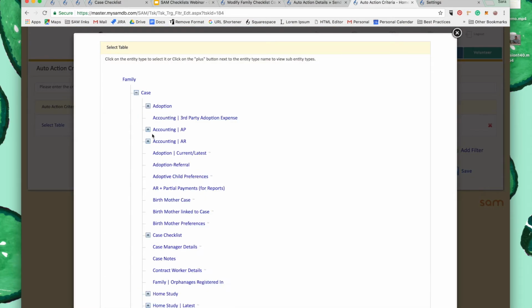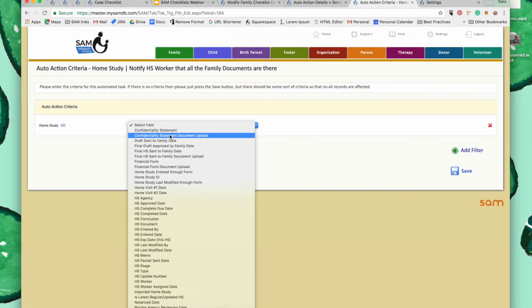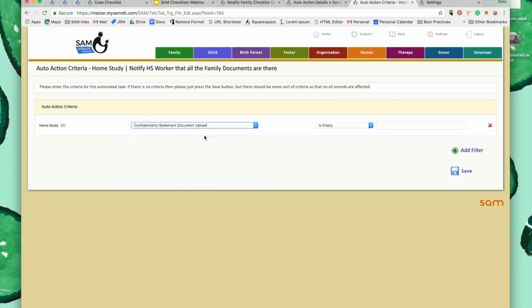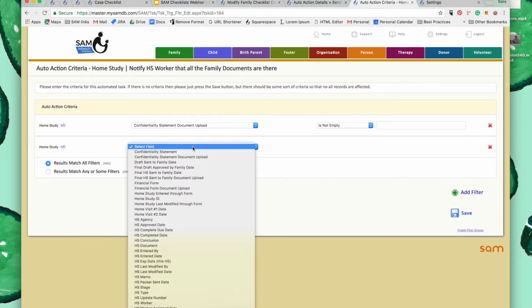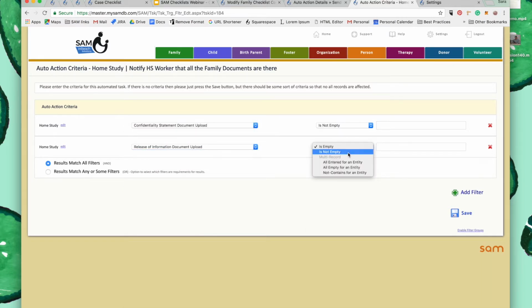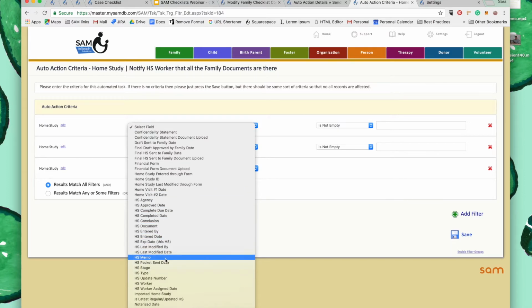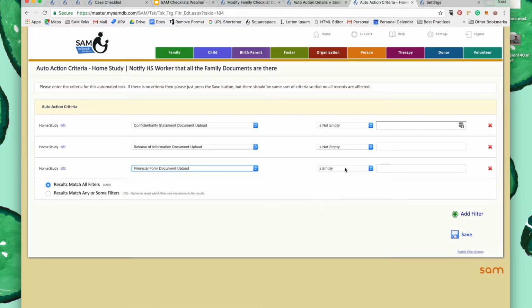So these are all under the home study. We're going to add the confidentiality statement document upload field is not empty, that way we know there's actually something in that field. We're going to add the release of information document upload field is not empty. And what was the last one? Financial statement. Financial form document upload is not empty.